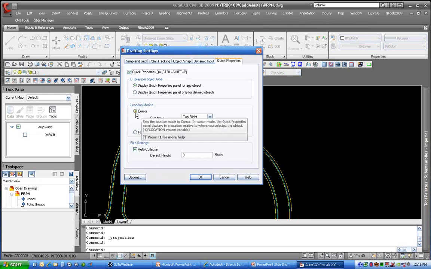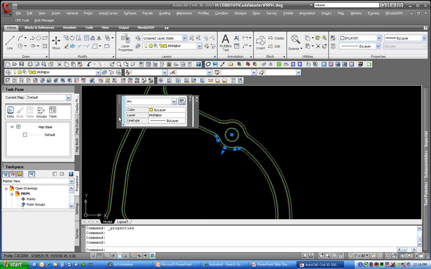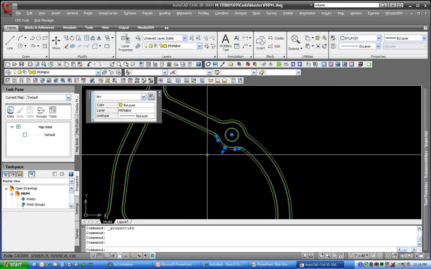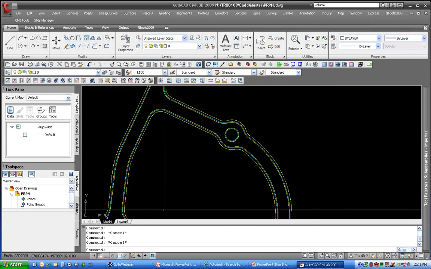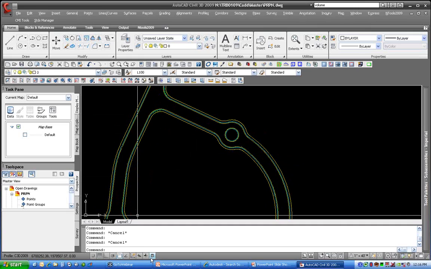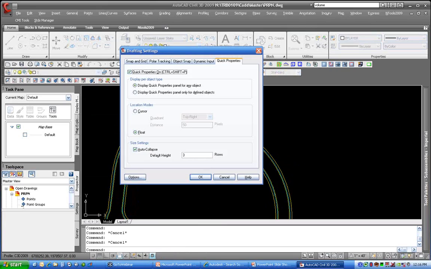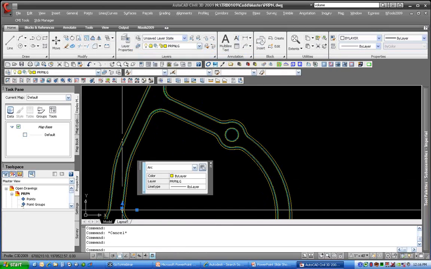Really the only settings I'd be concerned with on this are controlling where the location is. Right now the default is it'll locate it at your cursor, above and to the right. But you can also do a floating location. So let me turn that on, and again I'll pick an object. With the floating location I can move it around, park it wherever I want, and then as I select another object in my drawing, it will always pop up at that location. Whereas when I did it off my cursor, it will pop up based on where my cursor is.